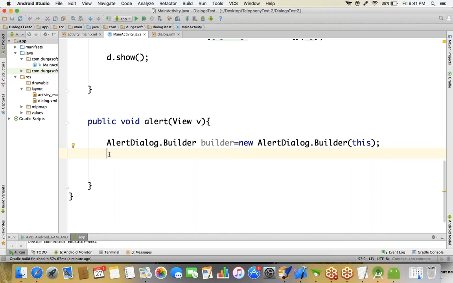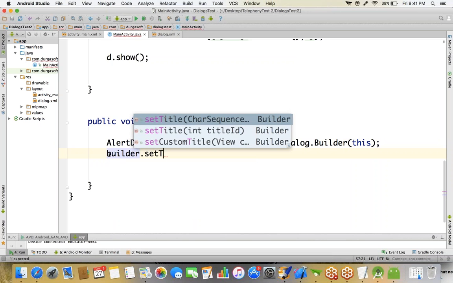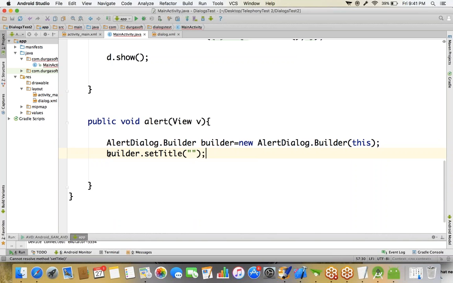For this alert dialog, we'll specify the title. We'll use the builder object dot, there is a method called setTitle. Specify the title here. I want to specify the title. Message is the title I want to display. So what is the title? Message is the title for our application.